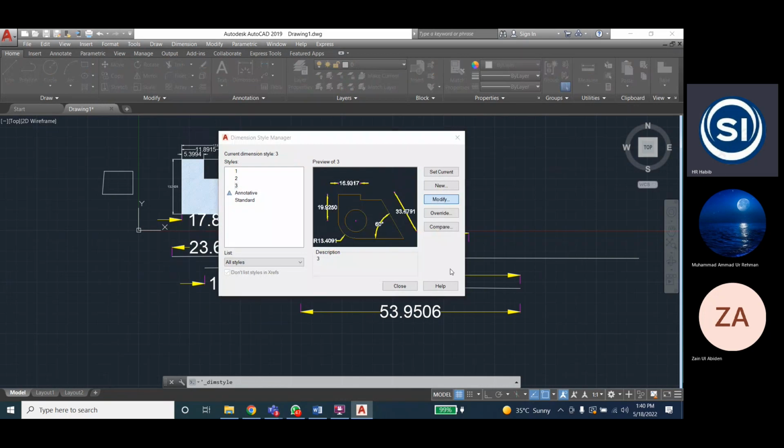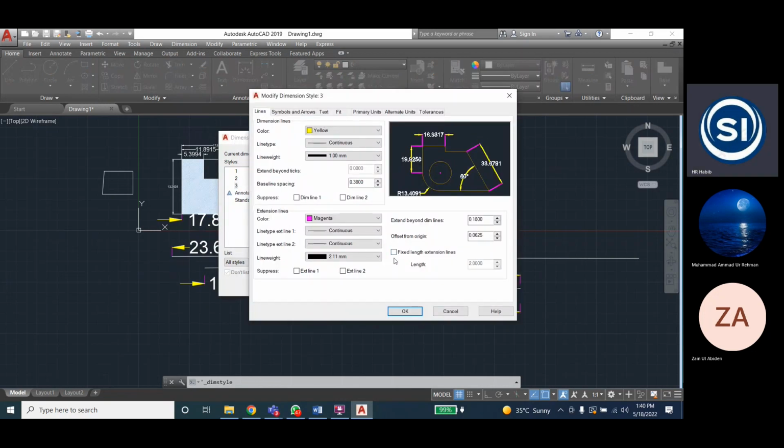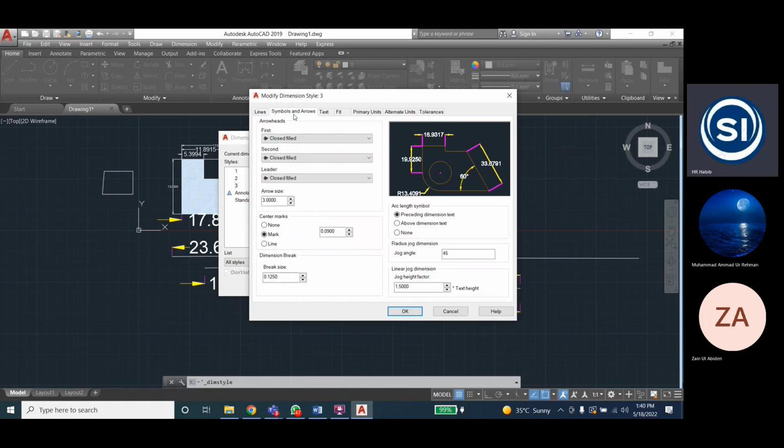Dimension style, modify. Again, uncheck this fixed length extension line. Uncheck, okay? The default value. Now go to symbols and arrows, the second option in the window. You can see the lines are done. Now the second option is symbols and arrows.